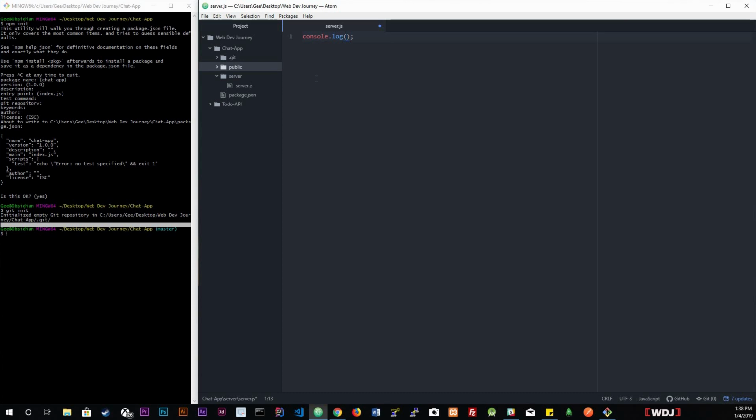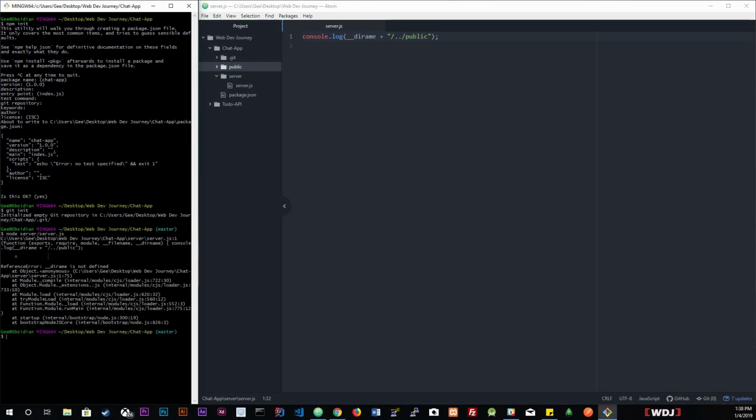But if you do console log __dirname, and then add what we want to make static, which is the public folder, which we need to get out a folder and then go inside public, just like so, with the P. We actually console log this, so I'm going to do node server.js, control save, just like so.